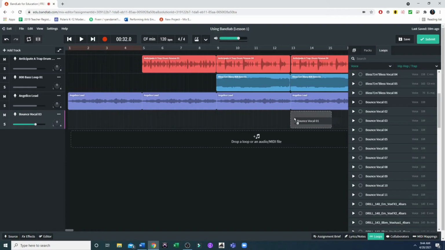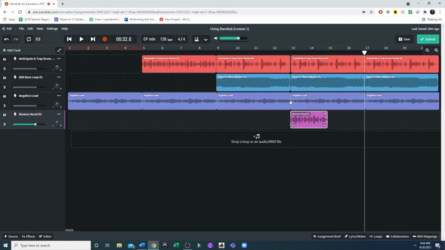So maybe I decide I want that one. And this one looks like it works the same way. It's half the length of our other loops.